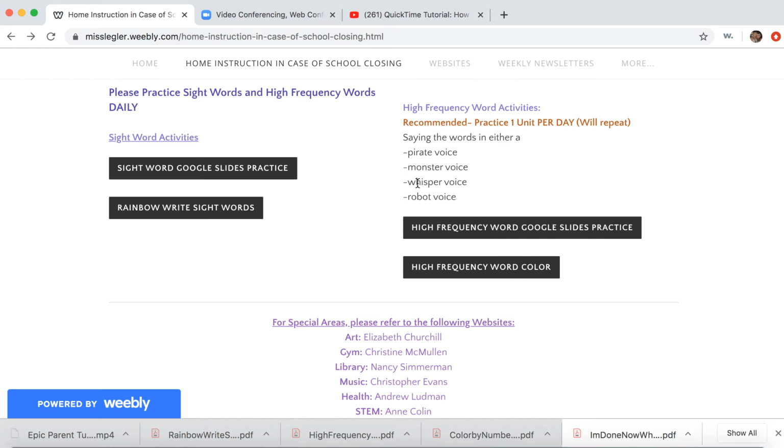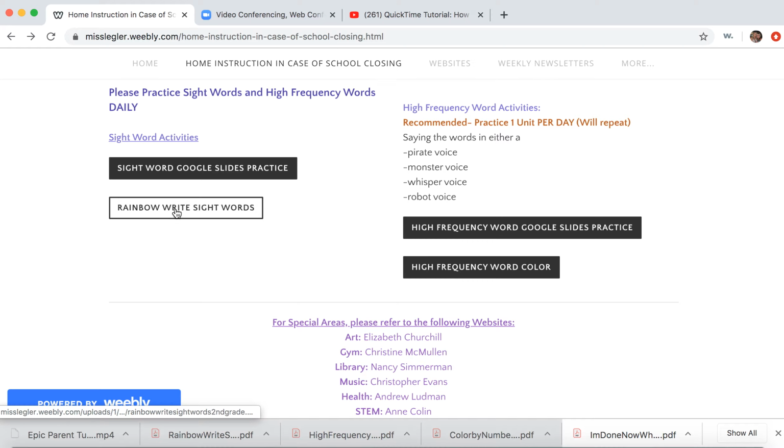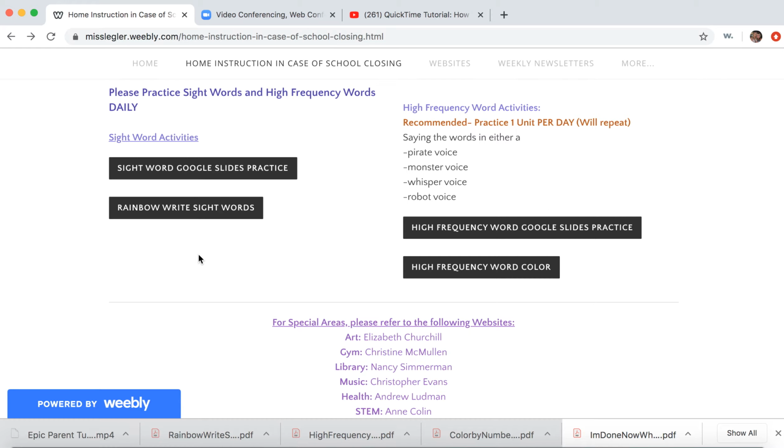The Rainbow Write sight words, if you click on it, it's a file, and there's a bunch of different worksheets you can do with your children that involve sight words. You can print them out right after you click on this. So let's say I'll click on it right now.